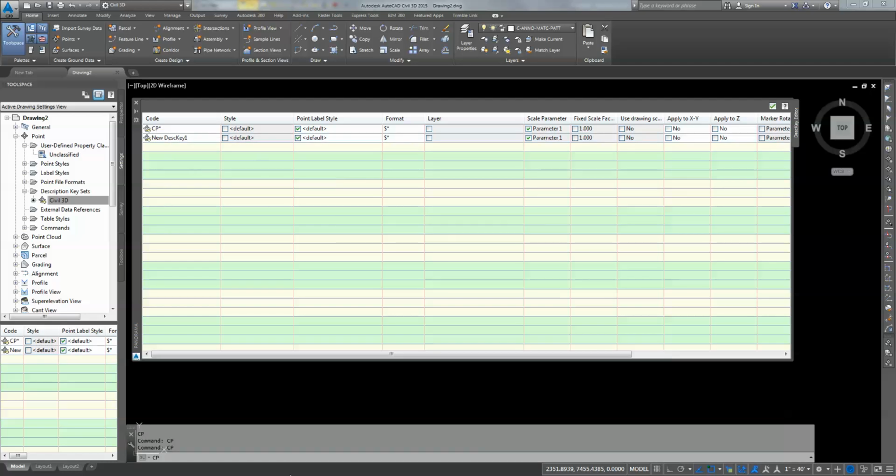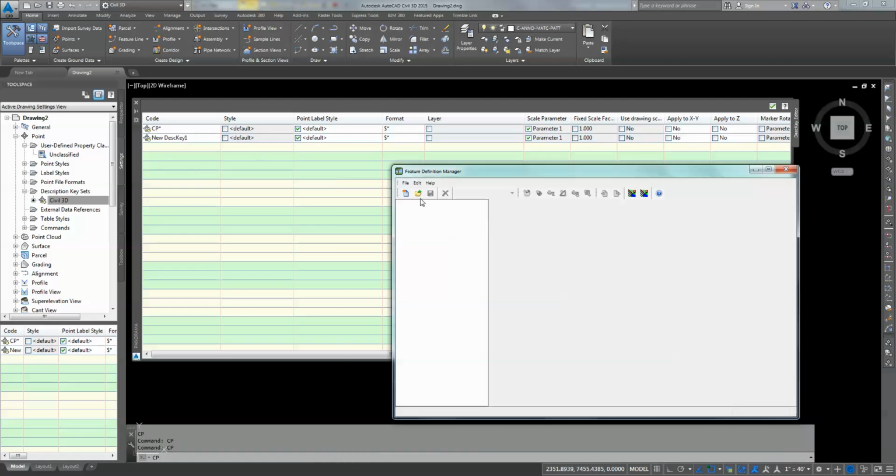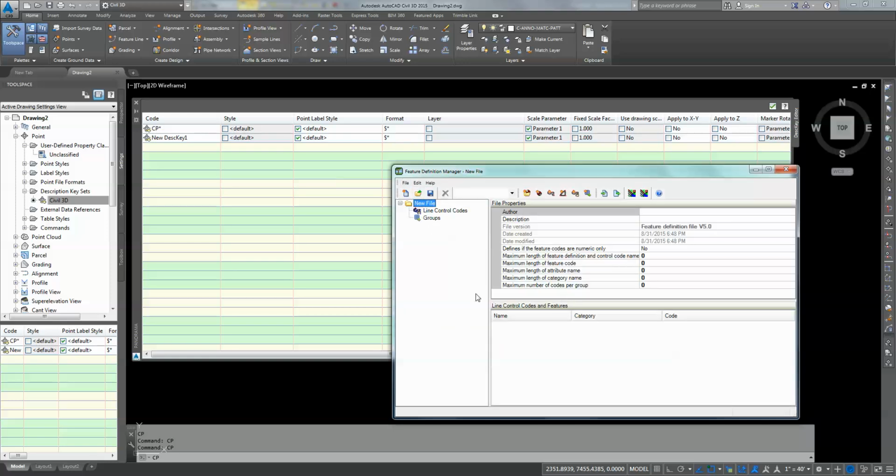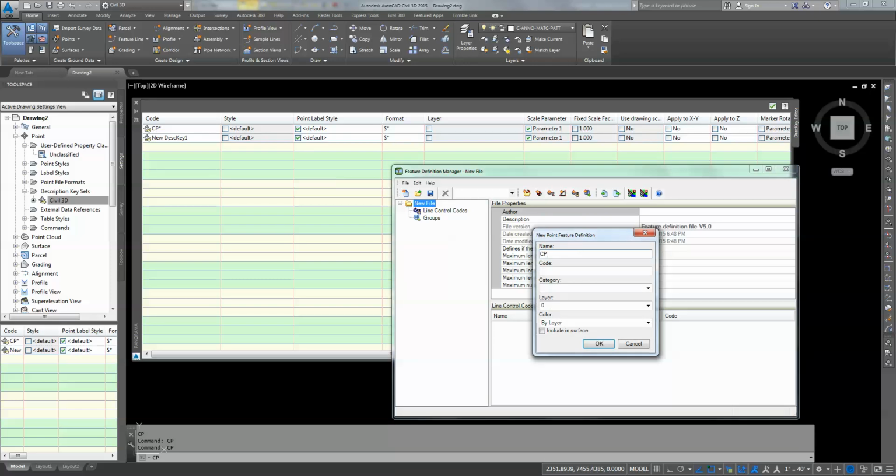Now in Business Center, to create a new file, just like a description key set, we're going to come in here, we're going to say new file. But again, remember, this is external to any project or the software. We're going to start by adding a new point feature definition, and we'll call it CP, or we'll call it control point. Alright, that's the name, and then the code would be CP. We don't have to put the asterisks in here.